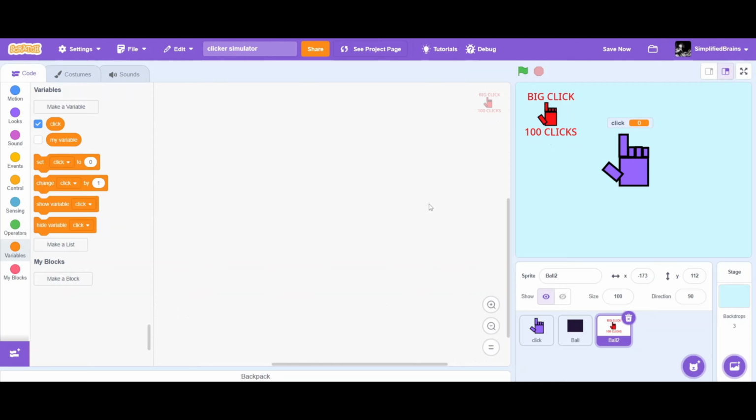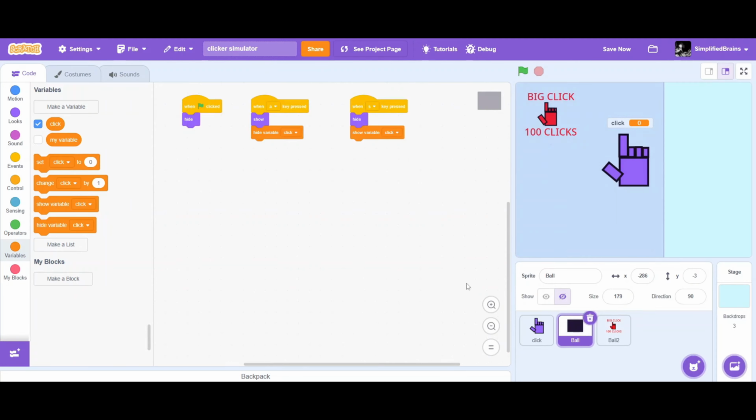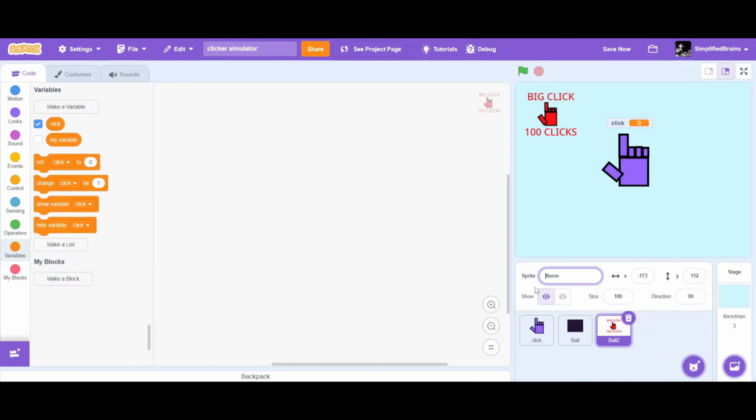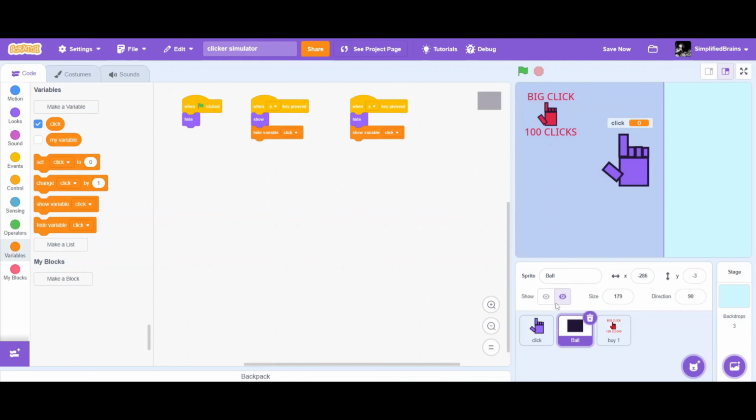So now what we're going to do to make this appear and disappear with the shop, we're just going to do this exact code except the hide and show variable. That's already all dealt with in this sprite. So we can name these so we don't forget. Buy one, or whatever you want to call it, and call this shop UI. Just to remember what it is.